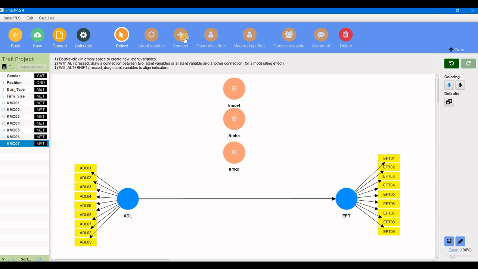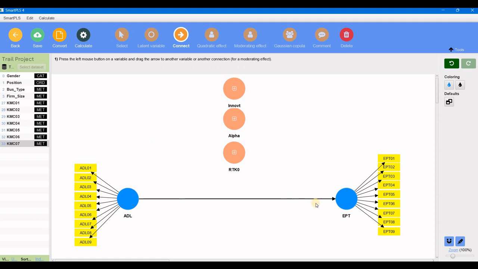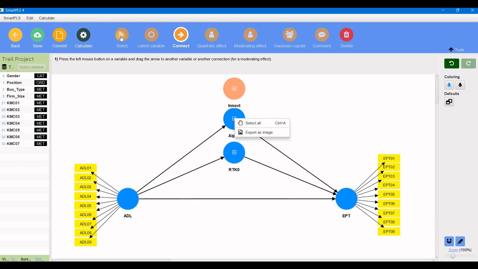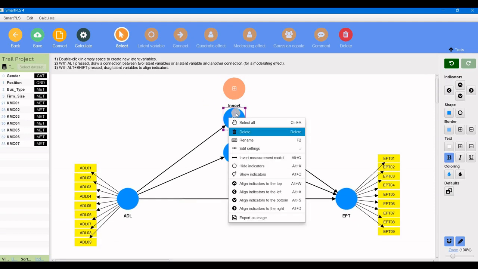First we want to connect all of these. Now this is our direct path, and this is another direct path, but this is our indirect path. So here this is a mediation, where we want to check the impact of the ADL on EPT with the help of the RTK. So this one is a direct effect, and this is an indirect effect, or in terms we call it a mediation. Another effect we want to check is on the EPT of the ADL with the help of this one. Now what is the name of this one? We have to change its name.